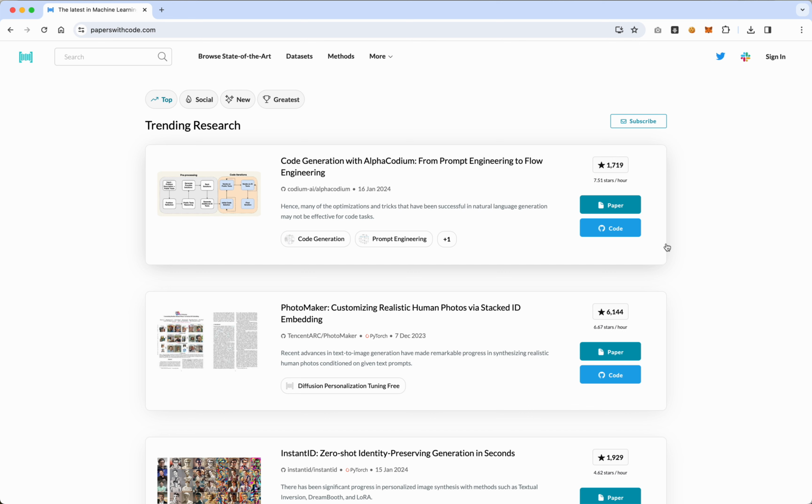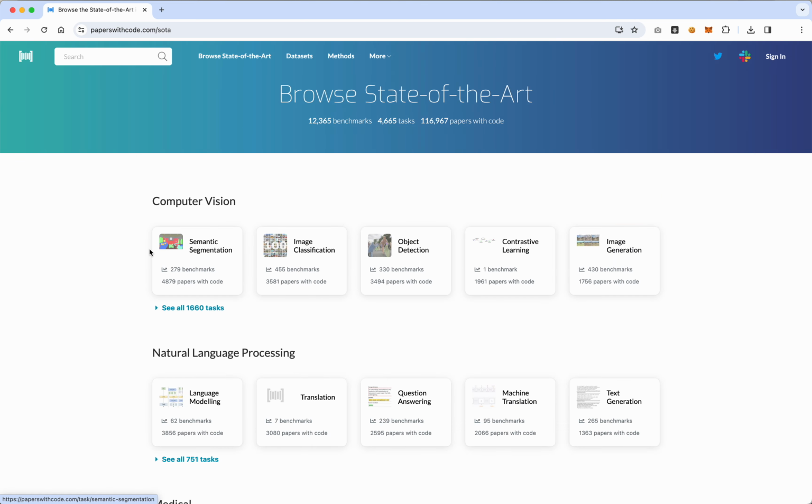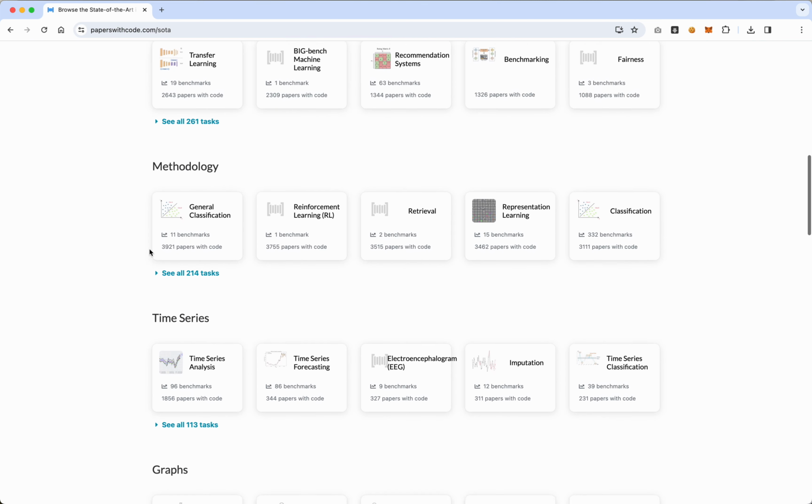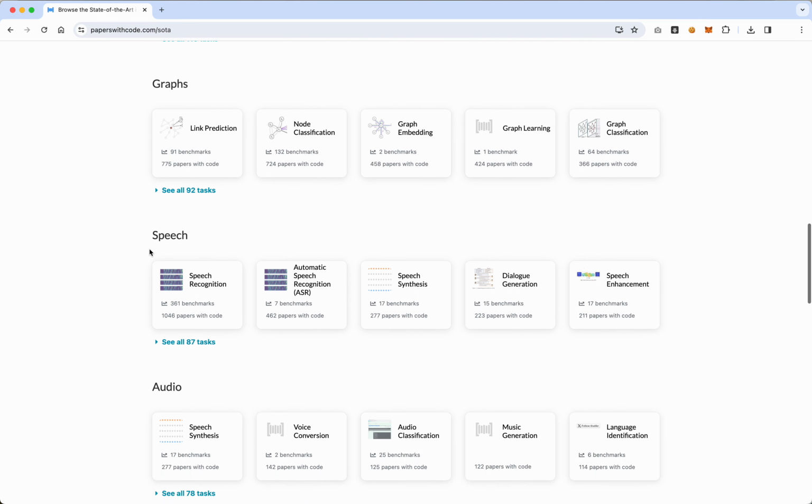yet, but I still think it's pretty valuable to look through this site and be able to find things. I tend to use it a lot for state-of-the-art stuff, so I want to know what the latest or newest model is that performs the best using a certain data set. And you'll see that's what this site really does well, right? So it says browse state-of-the-art. If we click on this, you'll see that you have a bunch of different categories. This is very similar to what we saw with the Hugging Face tasks.